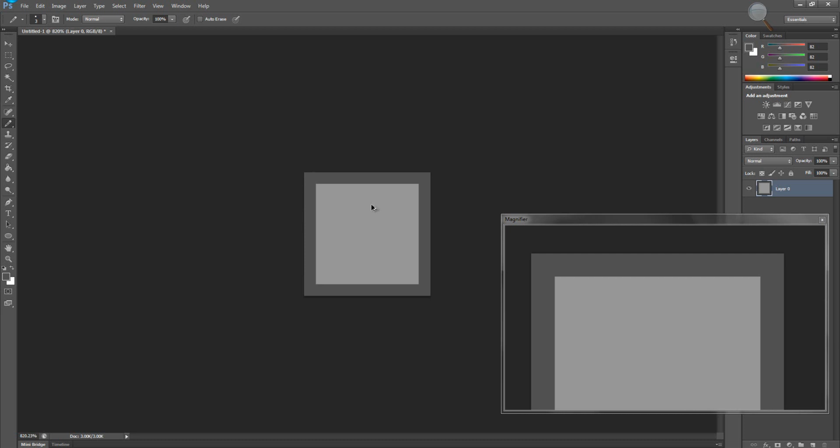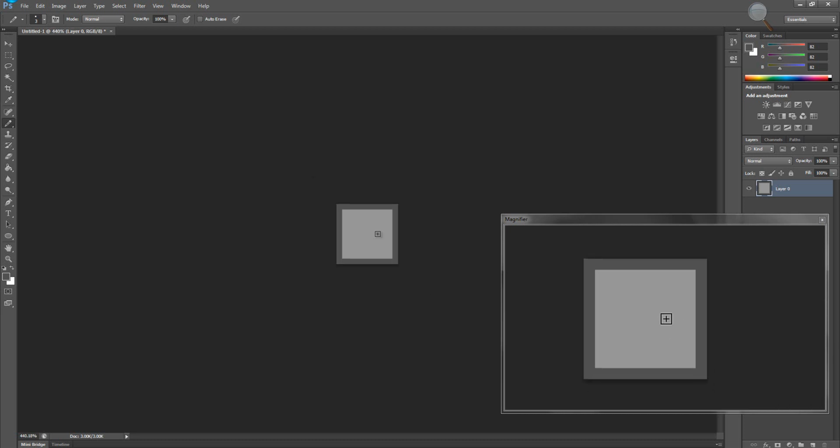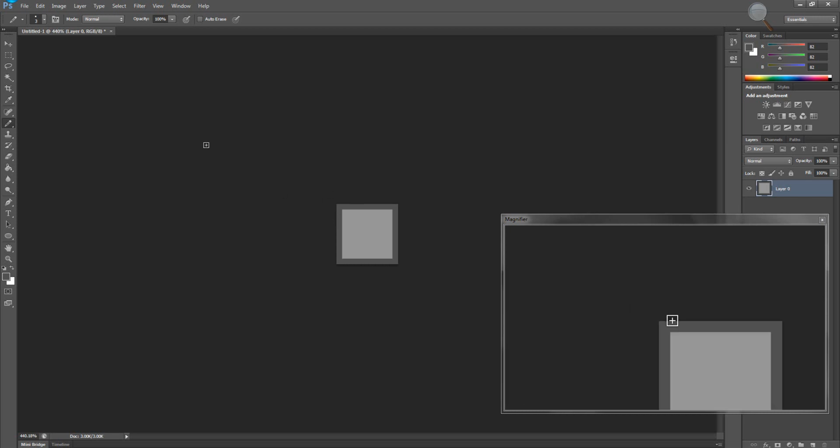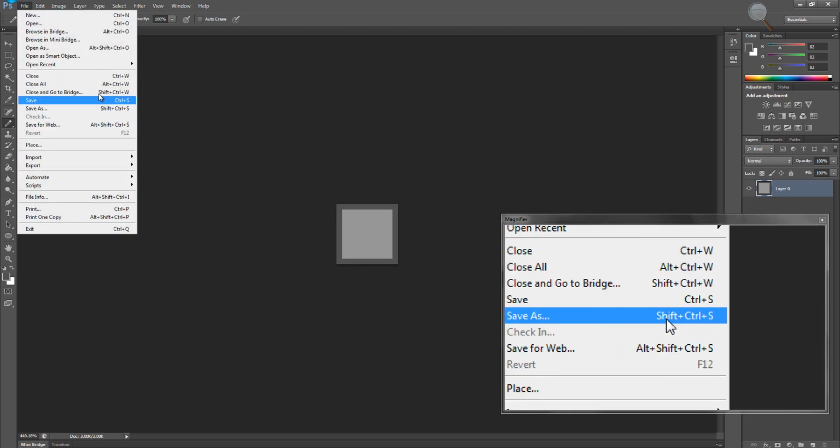If I can zoom out so you can actually see it. There we go, so you can see it in the magnifier now. That's it, that's all I'm going to do. Basic inventory. So I'm going to file, save as.